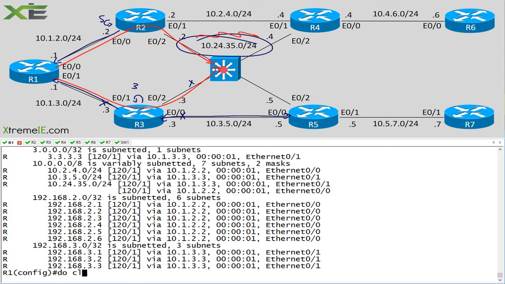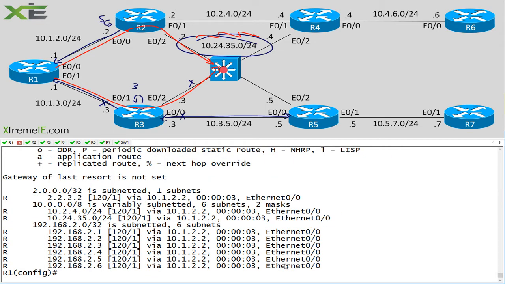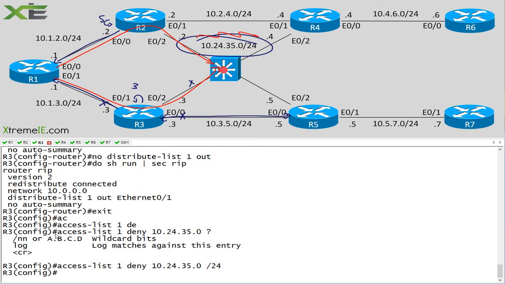So let's say do clear IP route star, do show IP route RIP. What just happened? Notice my next hops. My next hops are all from router 2. Why? Well, because the access list is going to have a deny any at the end of this, right?